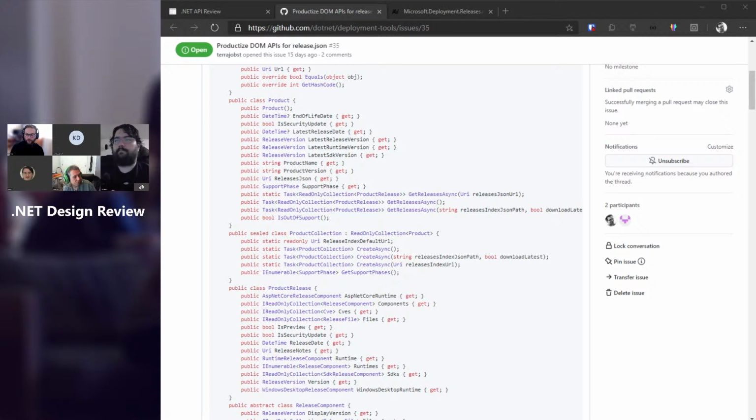So get async on both, because you know that you're dealing with a product or a collection, so it's kind of implied. The static here might make sense to move to product release, and then we can have load async on that, and that way the instance methods can be called get releases, because you're getting the releases for that specific instance of a product. Yeah, because it uses the implied Releasejson URI.